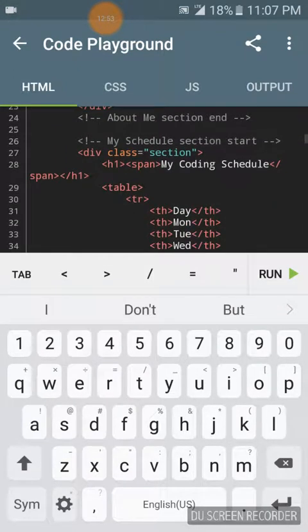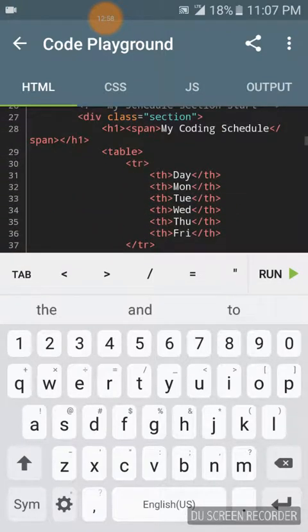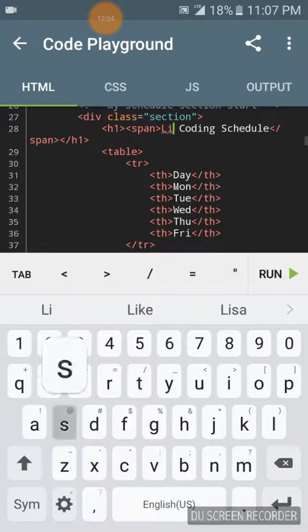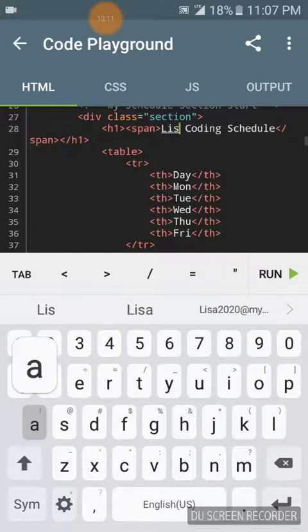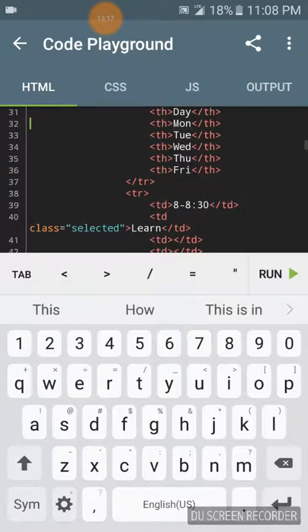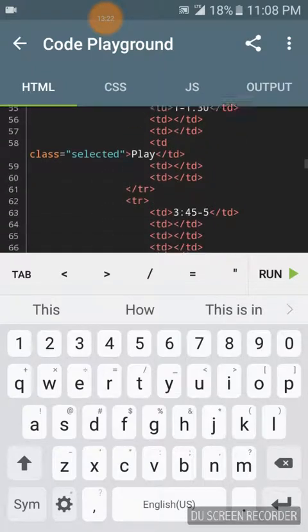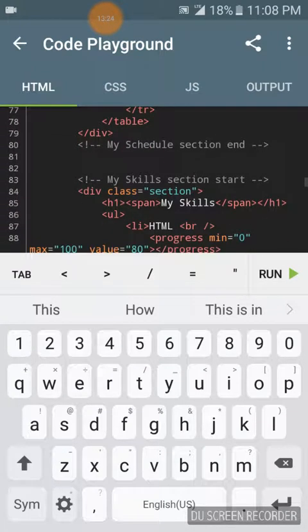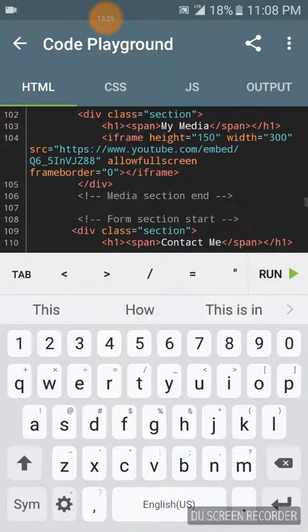And I don't think I want to change anything else right now. Well, let's see, I guess I could. My coding schedule, I'll change to Lisa's coding schedule. And I forgot the A. Here's our tables, table headers, our table data cells. Let's get out of that. And let me not change anything else. Let me just hit run.